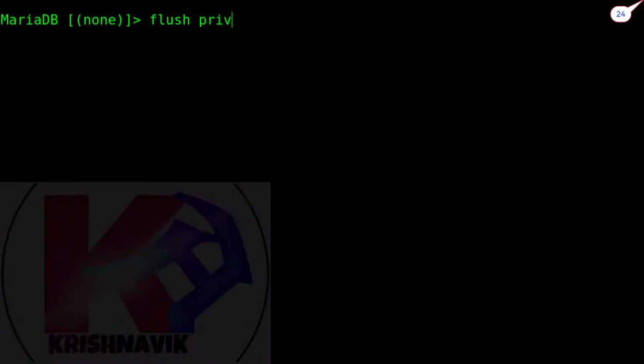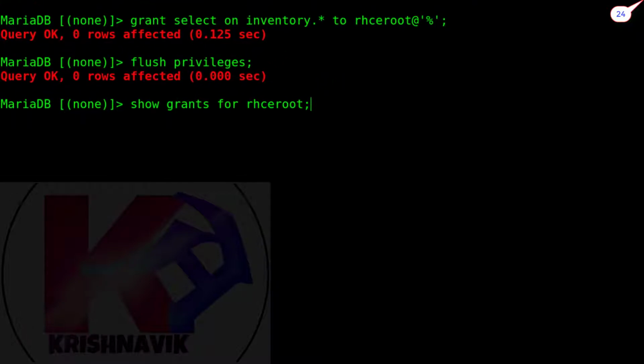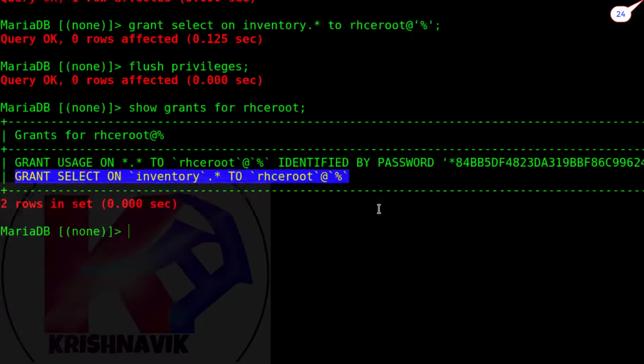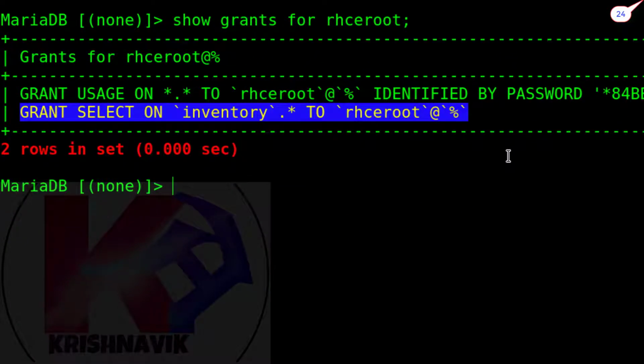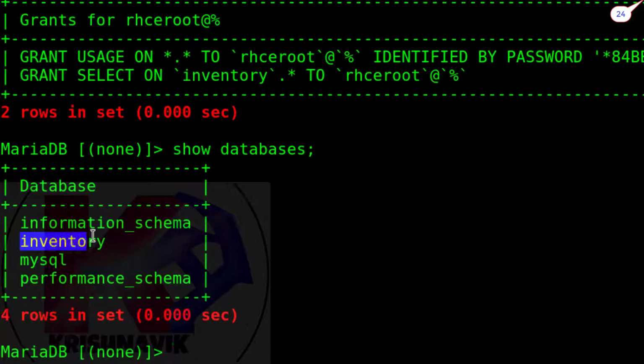Type the flush privileges command to reload the grant tables. Type this command to show the grant status of the rhce-root user. The rhce-root user has select permission on the inventory database. Okay, now type this command to show all databases. Our inventory database has been created successfully.